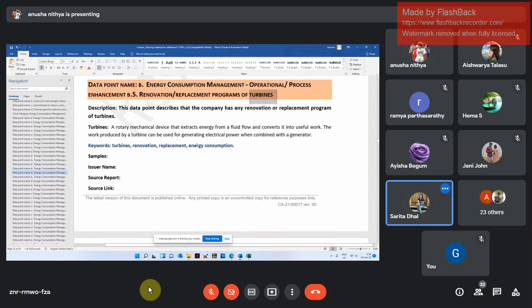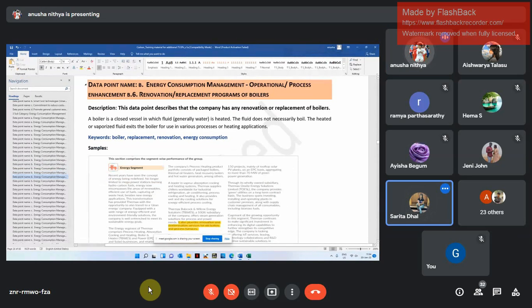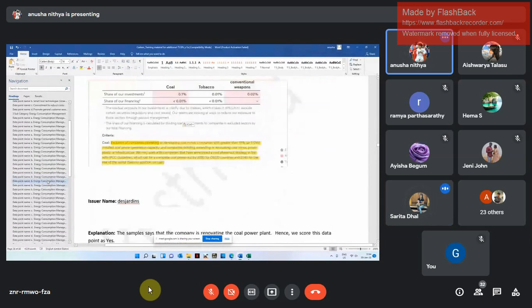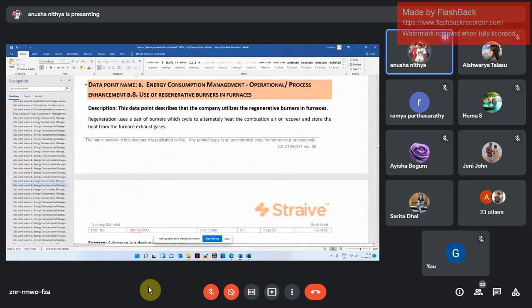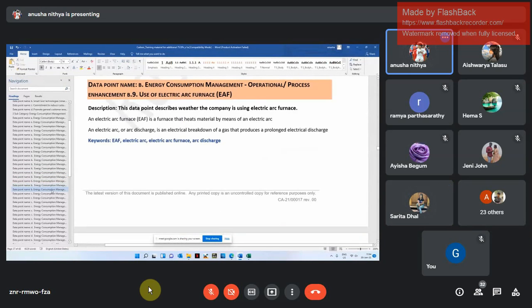So it's according to the data point. Fifth, then sixth, and seventh. Renovation and replacement program for turbines, boilers. Next is renovation and replacement program for power plant, and use of regenerative burners in furnace. And finally, use of electric arc furnace. Same wording only. If the company is using an electric arc furnace, then we'll go for yes.